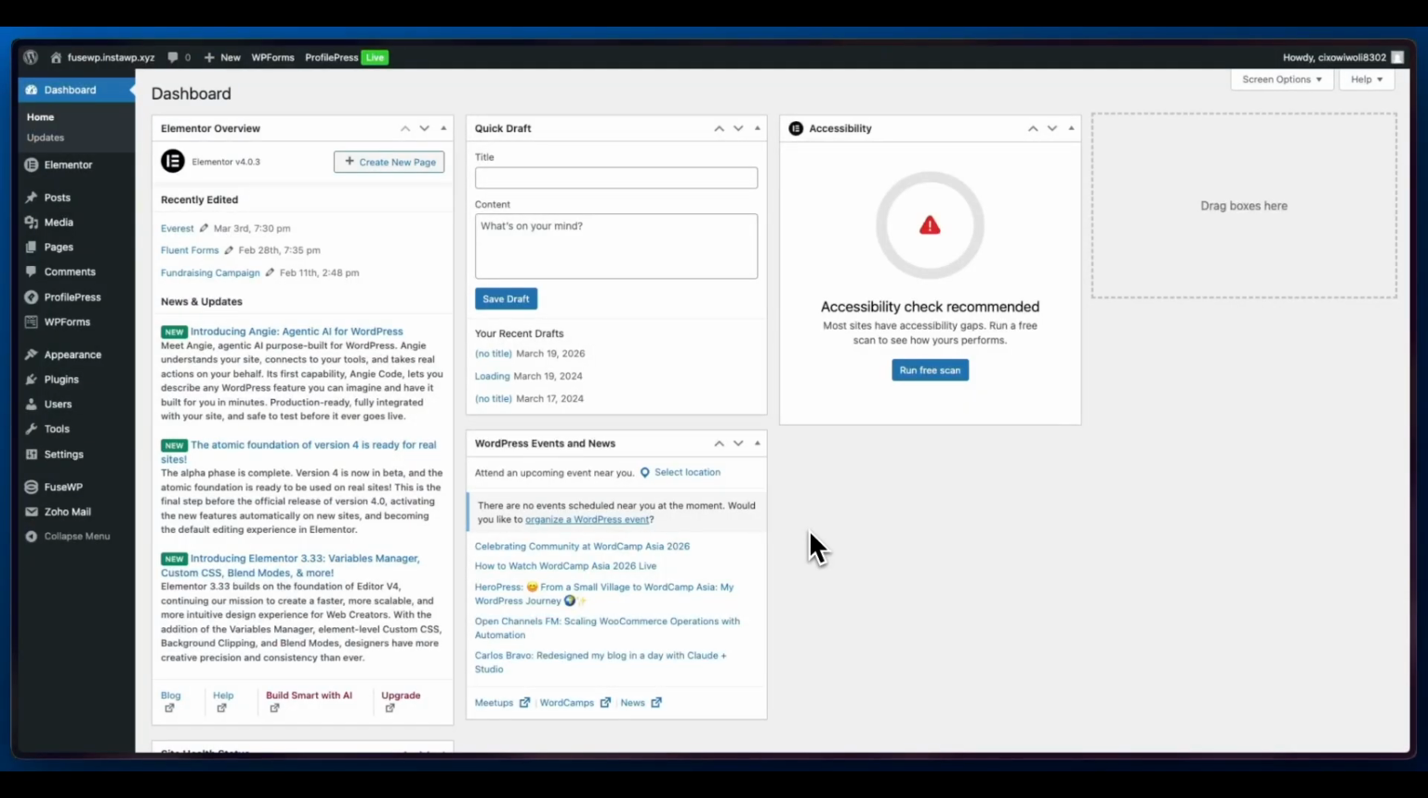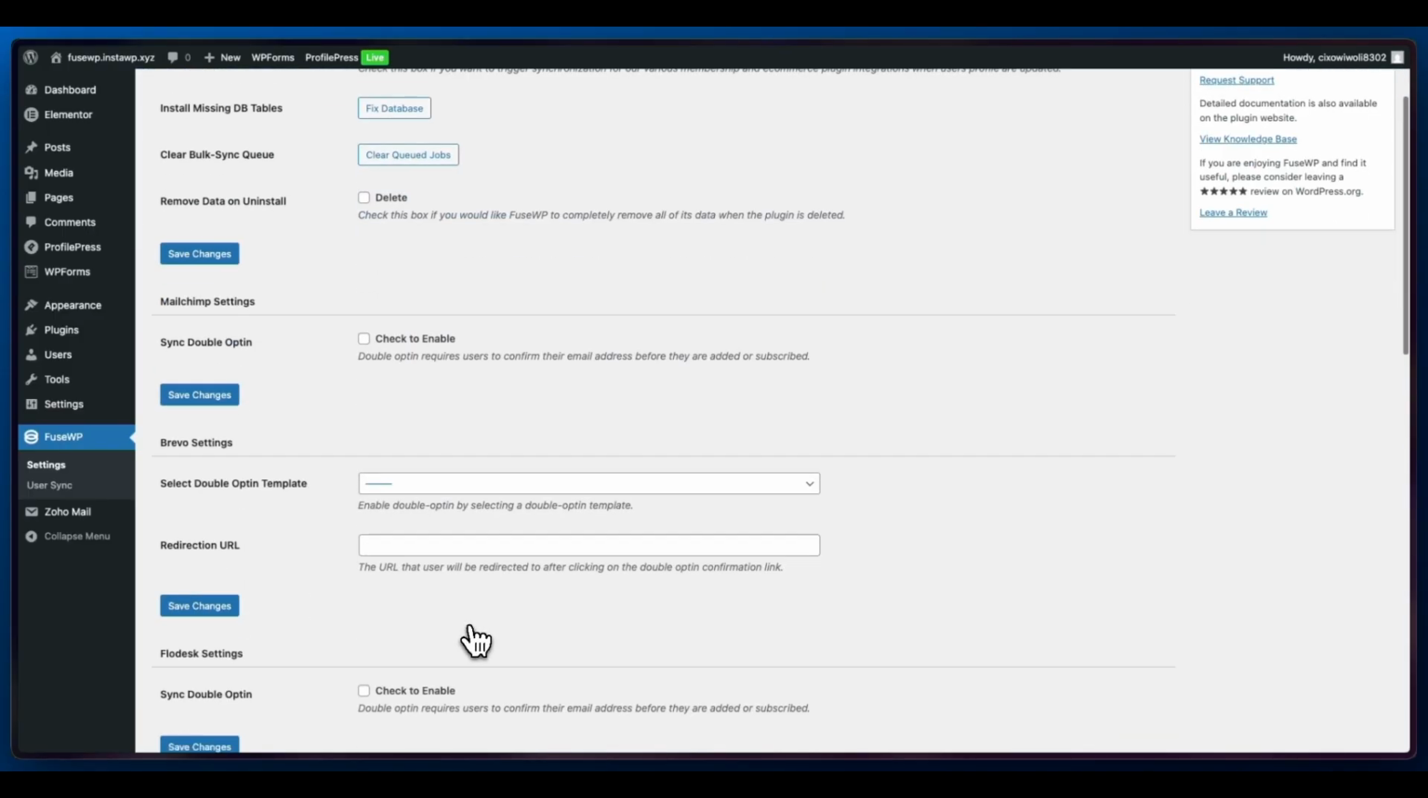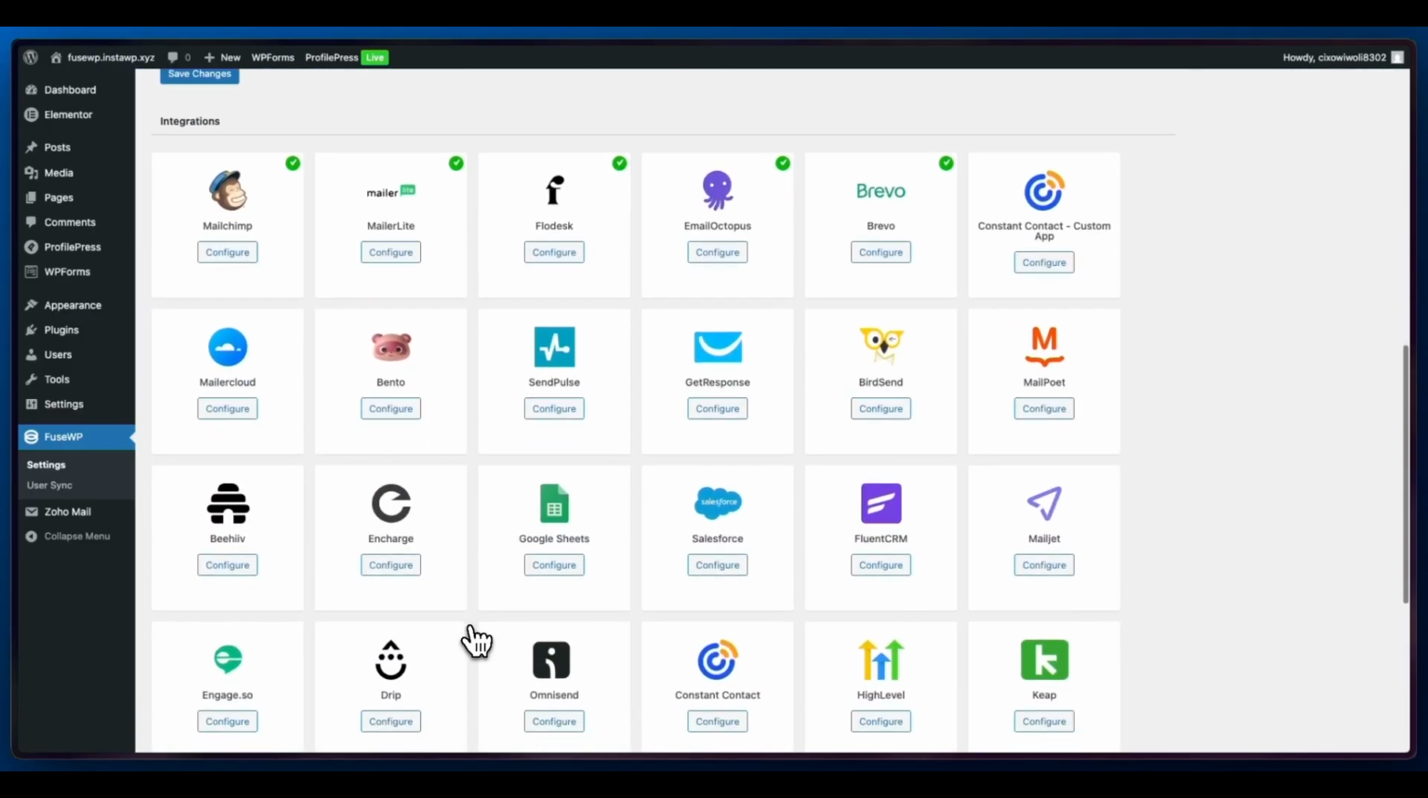In today's video, we'll be connecting Constant Contact to WordPress using Fuse WP. We'll start by going to Fuse WP settings. And on the settings page, we just want to scroll down until we find Constant Contact. And we're going to go ahead and click on Configure.